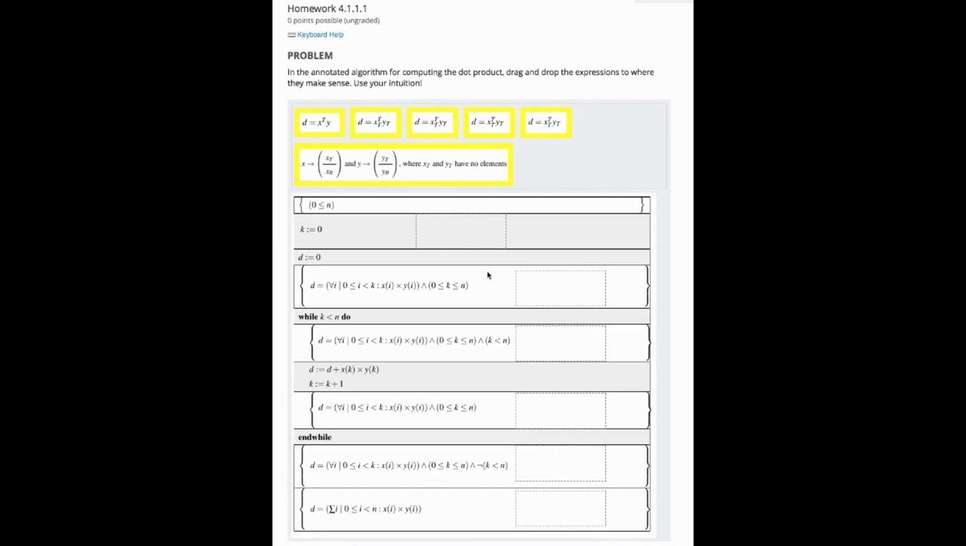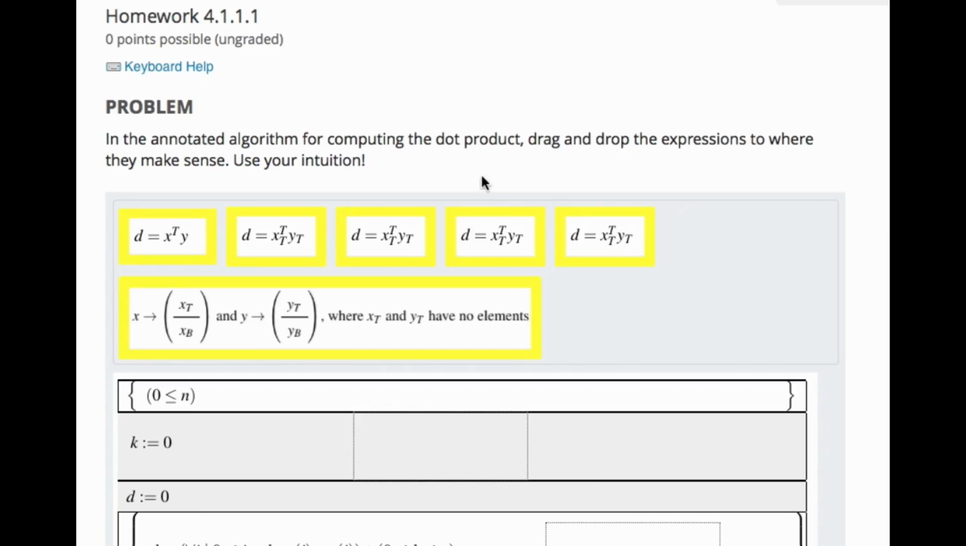So here's the drag and drop. And what do we have? Well, we have a bunch of boxes that need to be dragged down there. They are d is equal to x transpose y, or the dot product of x and y, then the dot product of the top parts of the vectors, and then a partitioning of the vectors x and y into a top part and the bottom part.